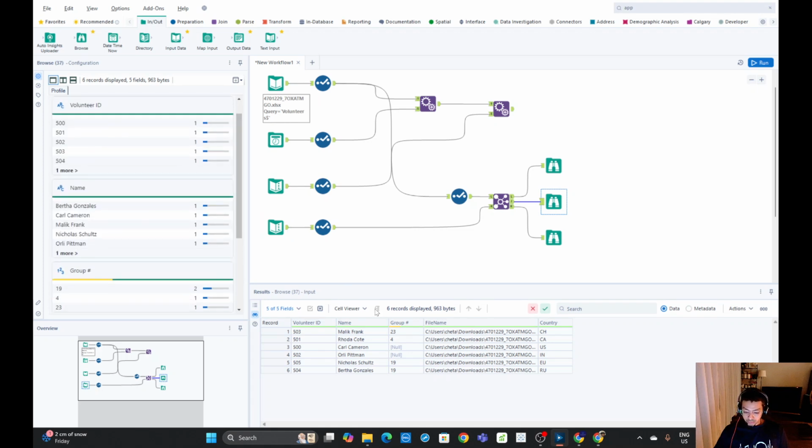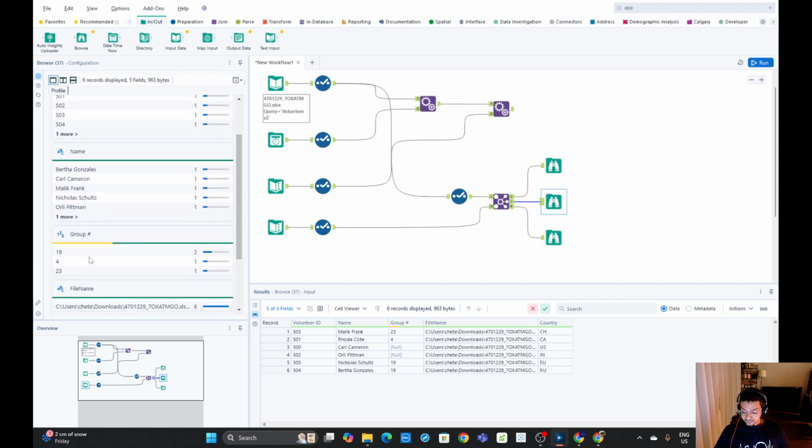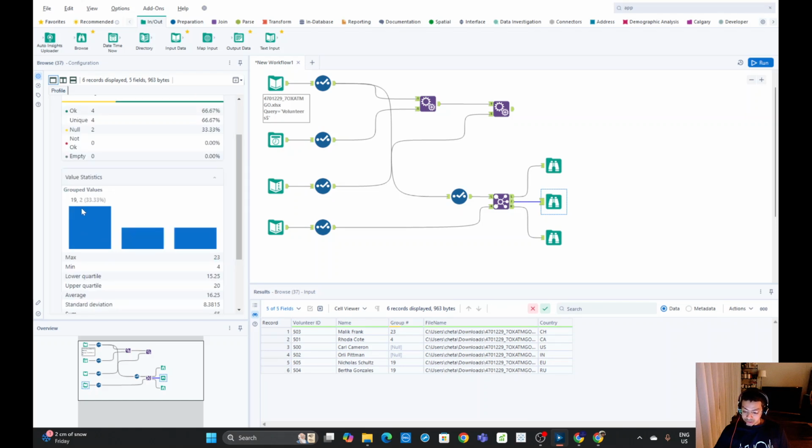Let's go to this group. It has a yellow and green line, right? Let's see what that represents. If you get this group and click on this, what it is showing up here is there are 4 records that are okay. So these are unique records. There are 2 null values. So we have a total of 6 records. In that, 4 are unique, 2 are null values.